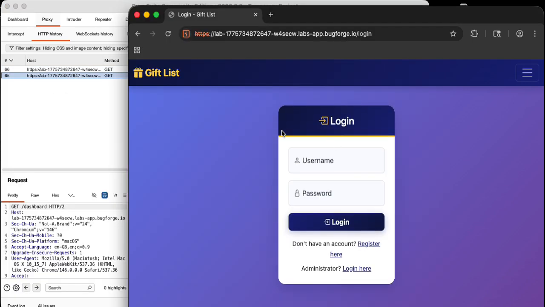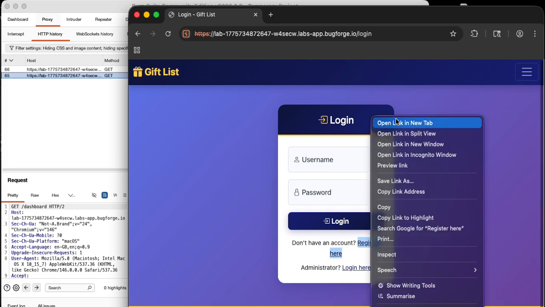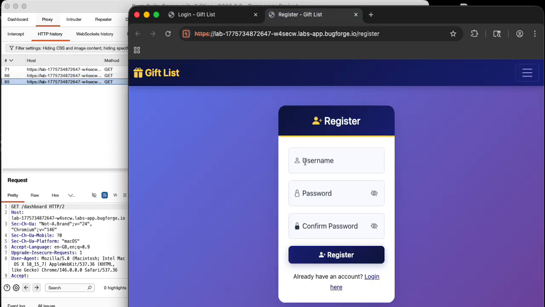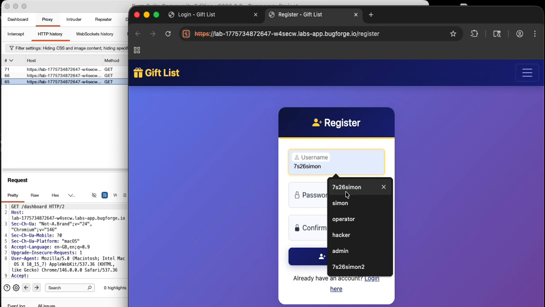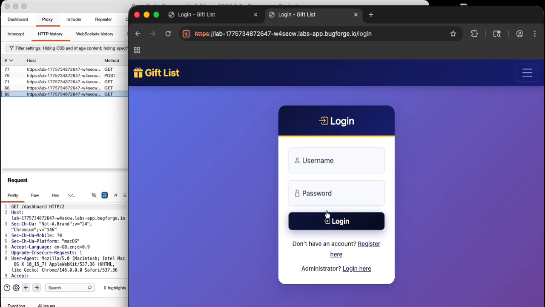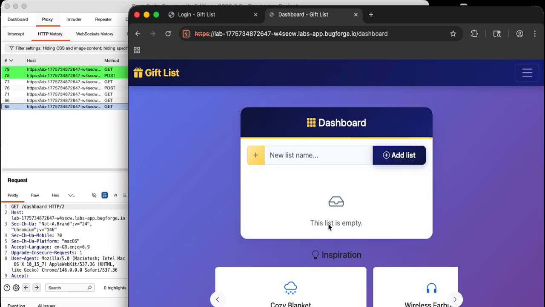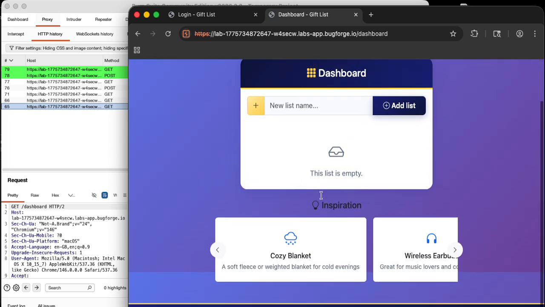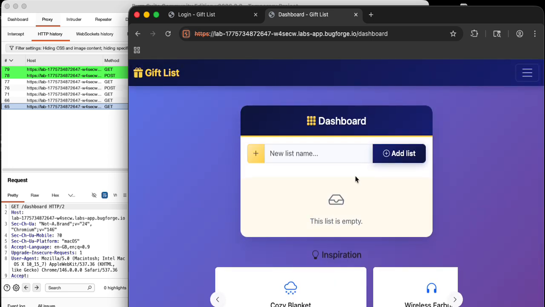So we stumble upon this login page. If you don't have an account, you can register. There's also an administrator login. So first of all, let's register an account. Just opened a new tab. Let's take my username and register. Let's hit login. And as you can see, we've now logged in.